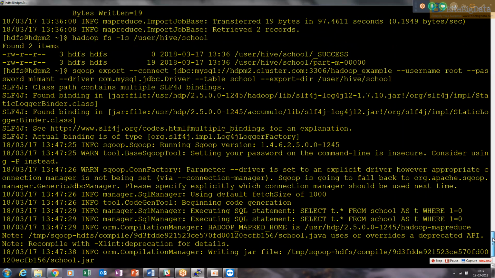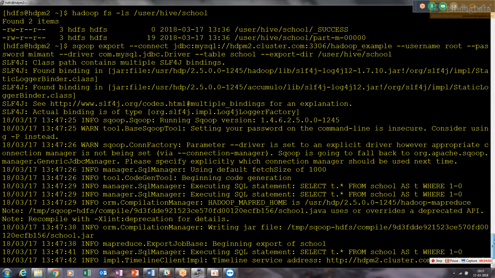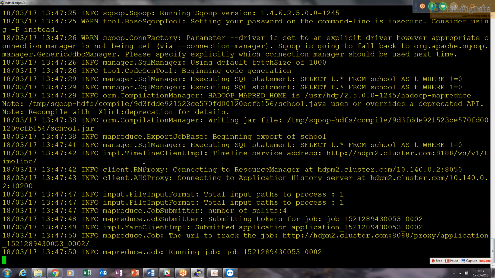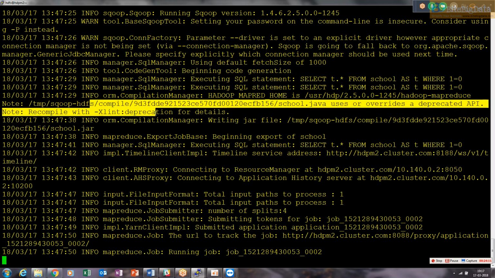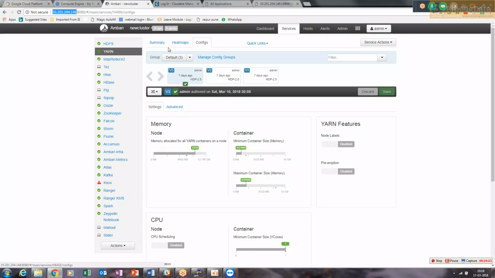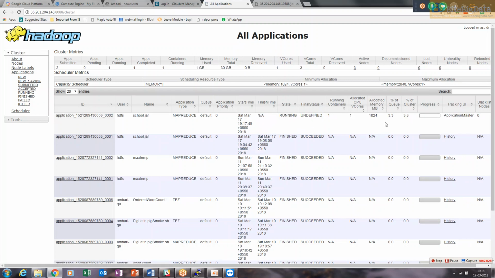So this has started, and if you see, it is again the same thing. It has created Java, it has created a jar, and now it's using that jar to export the data in the reverse direction from HDFS to MySQL. Again it has submitted one MapReduce job. Again you can just go here and refresh, and you will be able to see that something is going on. So currently it's running.